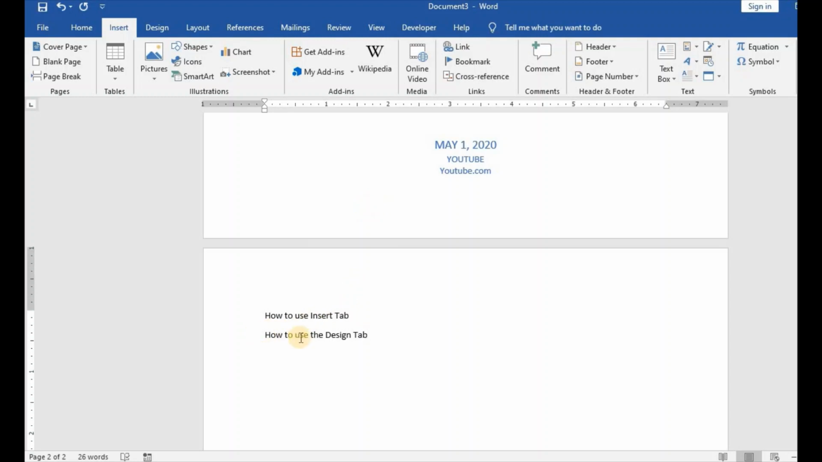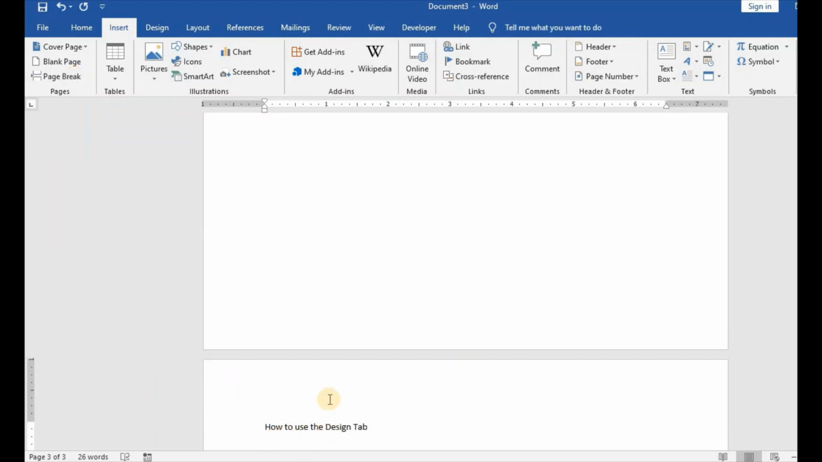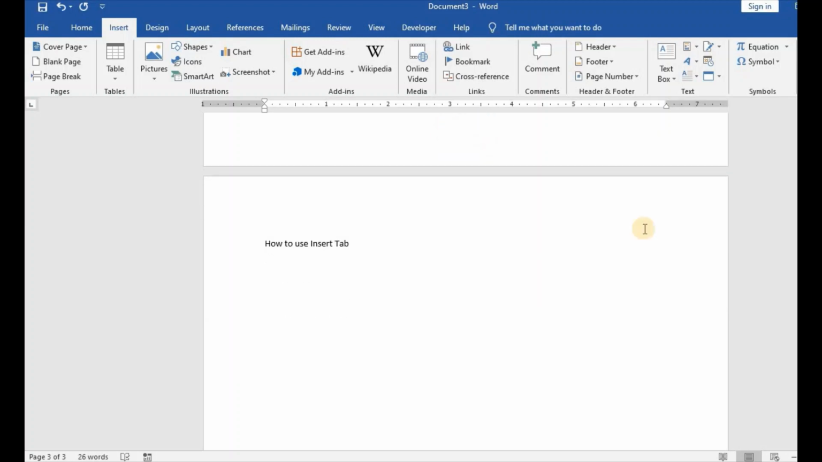However, I would want the how to use design tab to move to another page. So what I could do is place my cursor at the beginning of that sentence, and then the option that says page break, I would select that, and automatically it takes this information to another page. So what it does is break it from the page that it was currently on and place it onto a new page. And then the heading that says how to insert a new tab is currently there.